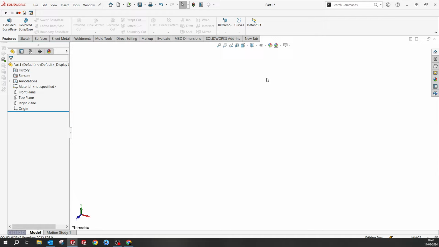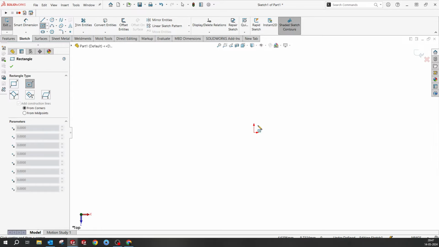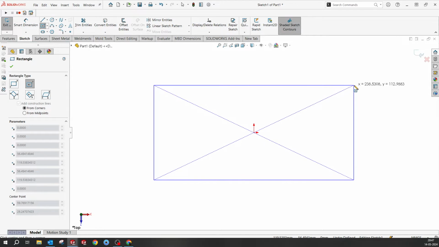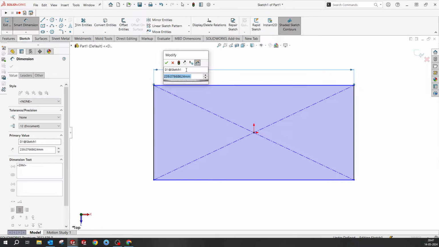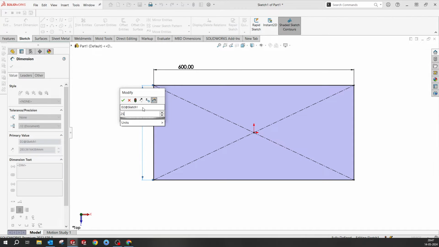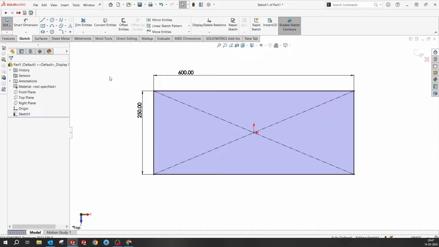Without wasting much time, let's get started with the part which we are going to look at today, the furniture design. Let me get started with the front or top plane. I'm going to start with the boundary to finalize some dimensions, like 600 by 250. This can be modified as per your need. This is going to be a rectangular box which I would like to have.